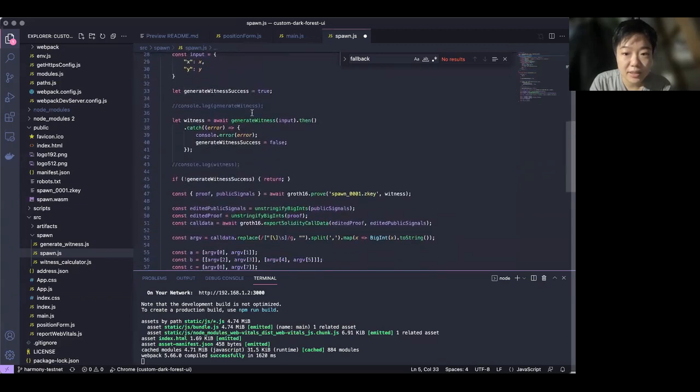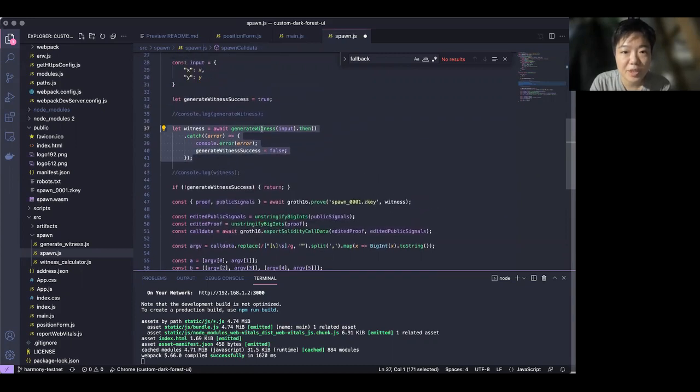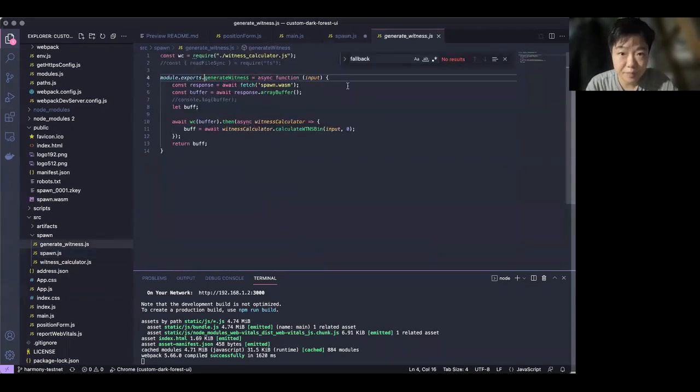And then, instead of generating the witness to a file, I basically just save the witness that is generated into a buffer. That way it doesn't have to write or read from the local file system in order to proceed to the next step.